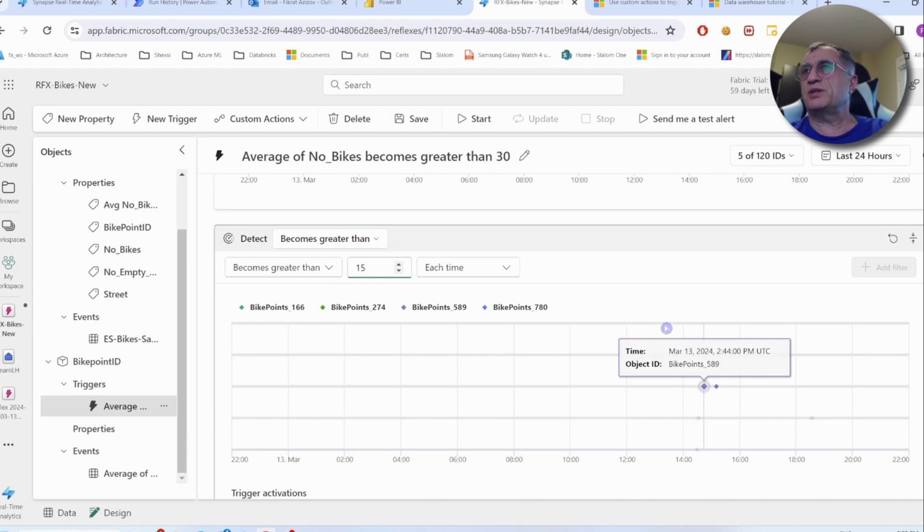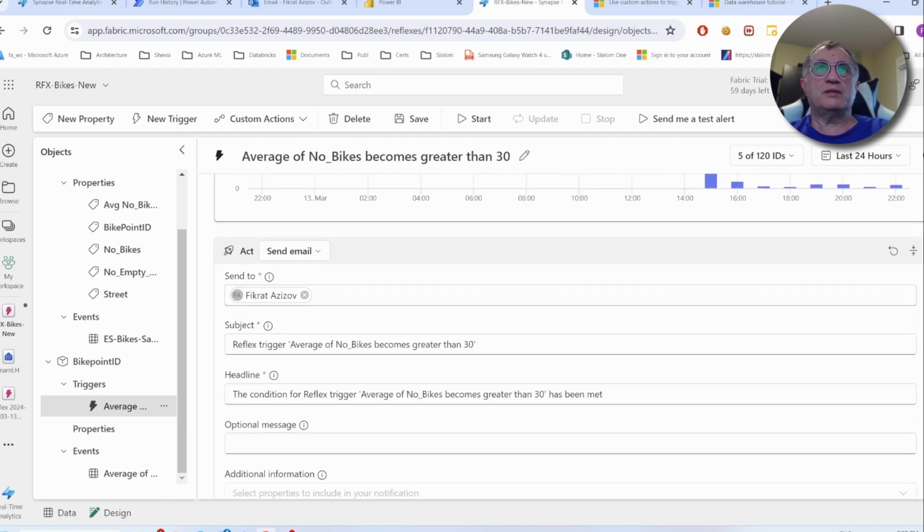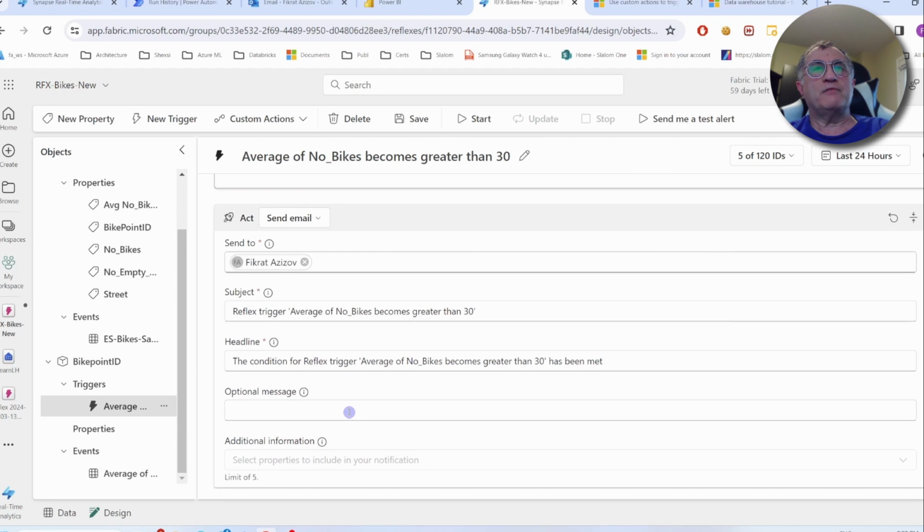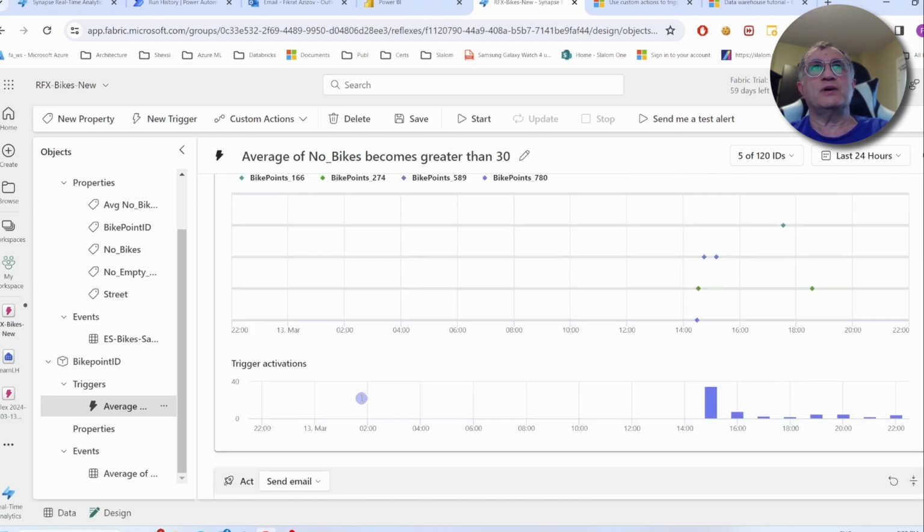Now I can see triggers firing, and my action is already pre-configured, but if needed, I can further customize my action as well. Once satisfied, I'll save my configuration and start my trigger, and the rest should work as we discussed.